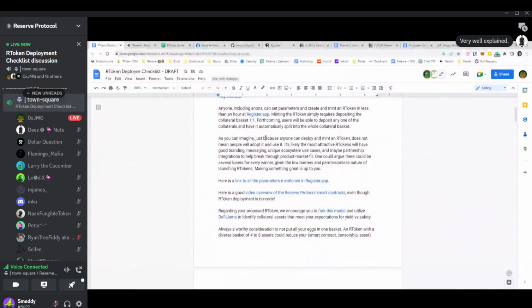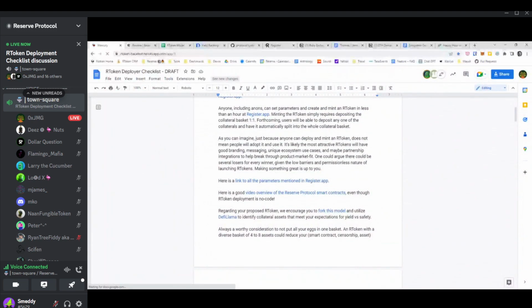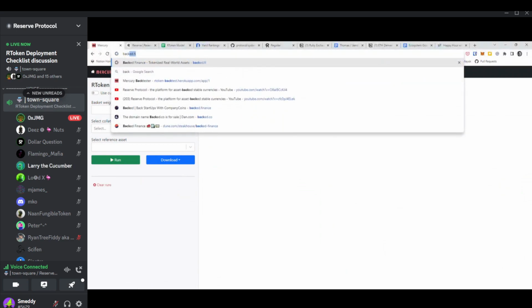Well, I think besides the tool, the spreadsheet that we shared on choosing your basket, I think it would be really cool and a good moment to also, if you still have the time, to show the backtester, because that's really awesome. And now it's hosted on a better URL. Try backtest.reserve.org.